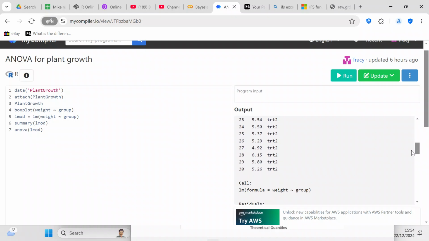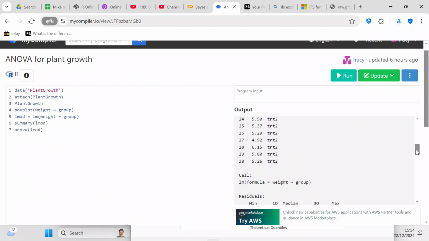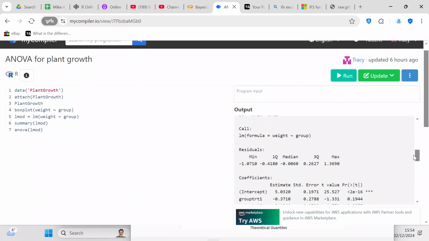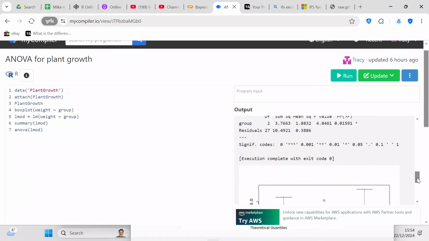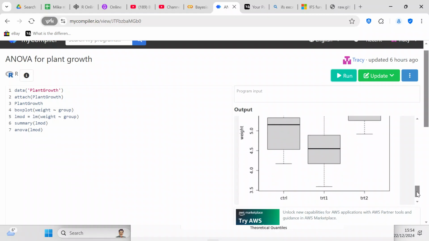So you can see the difference between Python and R is that in Python, the first number is 0, but in R, the first number is 1. So that's another difference between Python and R. Now what we want to do is make a box plot of weight and growth. So you can see right here, we've got our box plot between weight and growth.